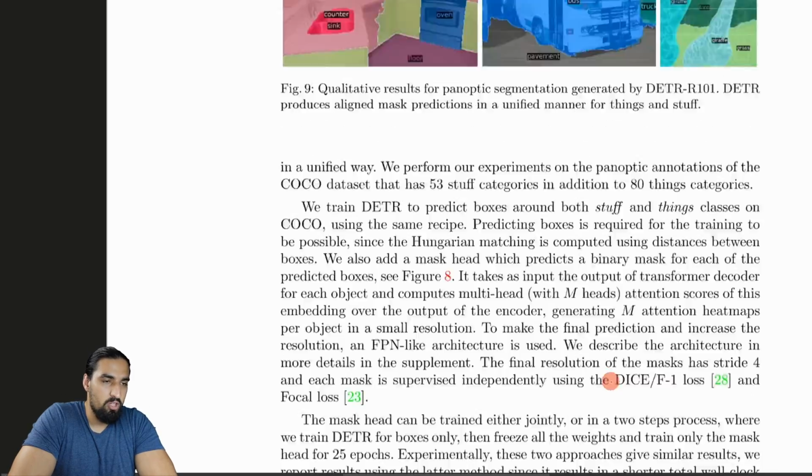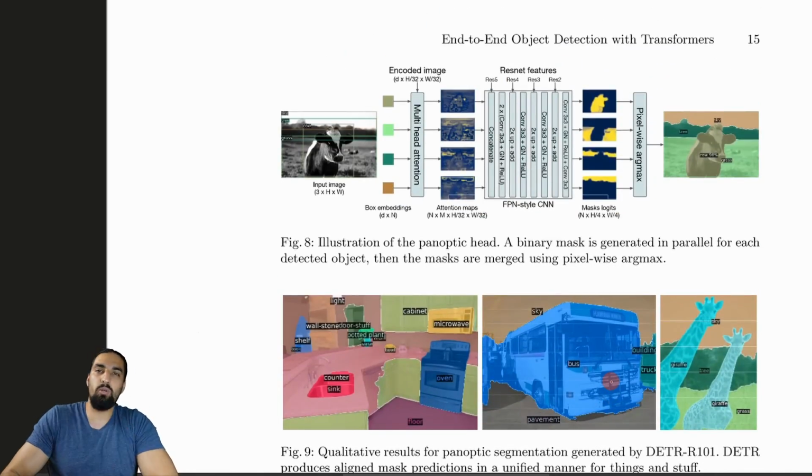So that's pretty much it. It's exciting. The main two components again are using transformers and learning end-to-end using this matching plus Hungarian loss logic.